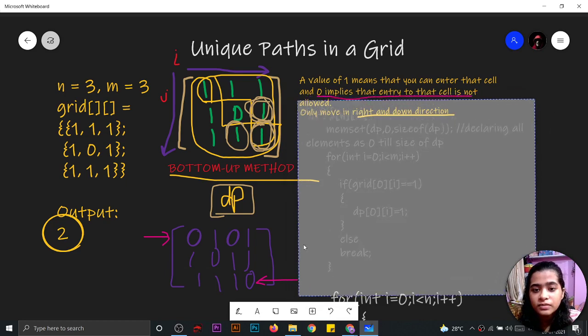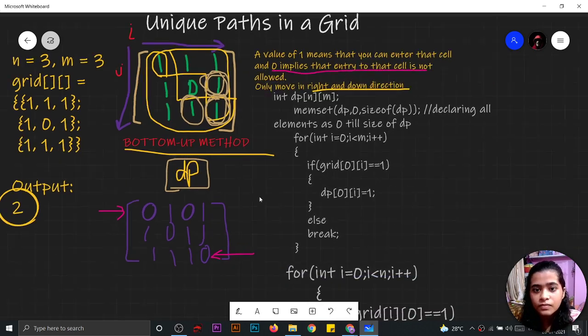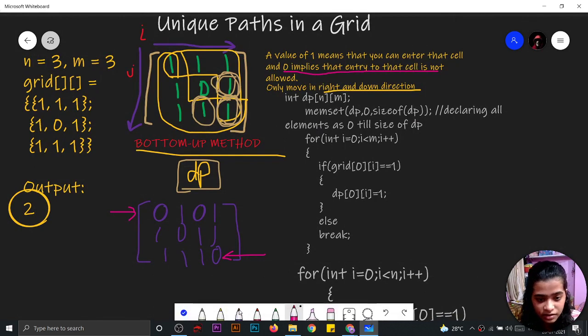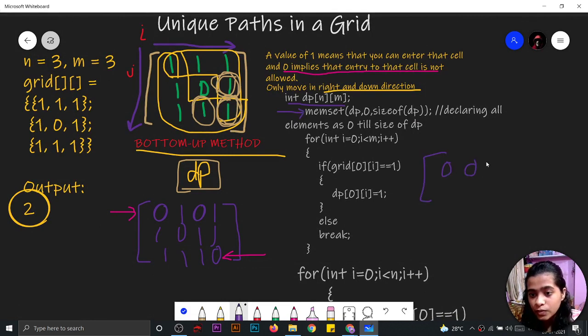Let's look at the code part. I have made a DP matrix of size n into m and declared all the elements inside the matrix as 0, till the size of the DP matrix. Then I have made a loop till m. You can take m or n first as you want; I have taken m first. Then if condition, if grid of 0, i is equal to 1. Grid is this input and DP is the matrix that we have made.